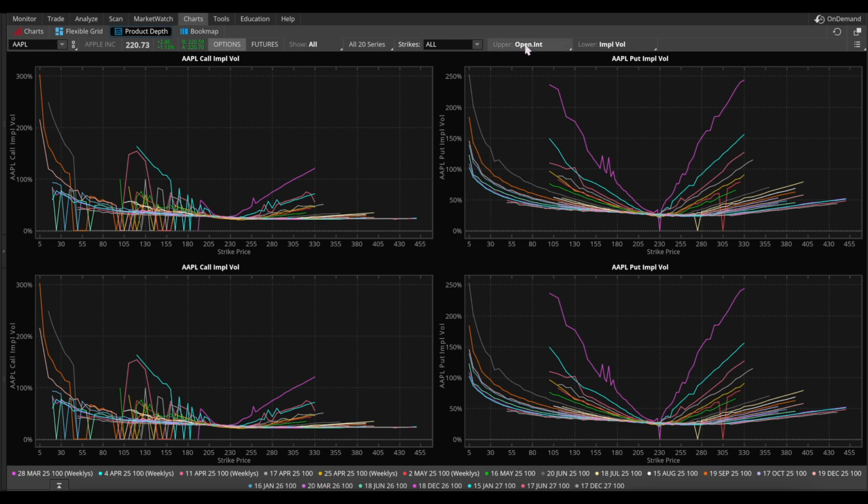You can have it set for the upper to be open interest, or you can select any other default that's listed here. And then the same thing for the lower. If you don't want it to show the implied volatility, you can select anything from the drop down menu as well. Now, this product depth also applies to futures.